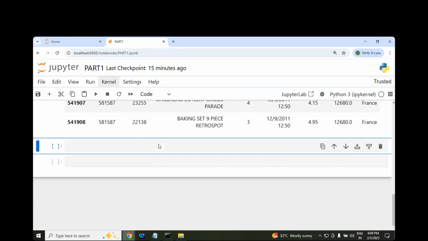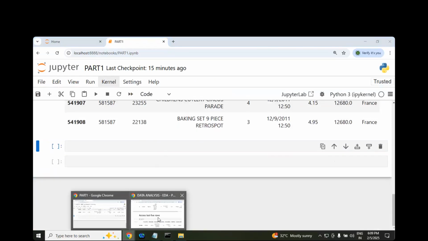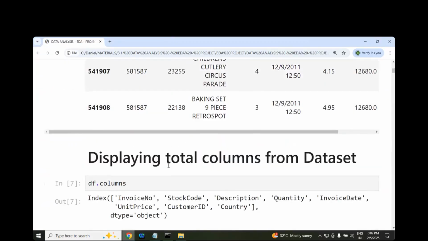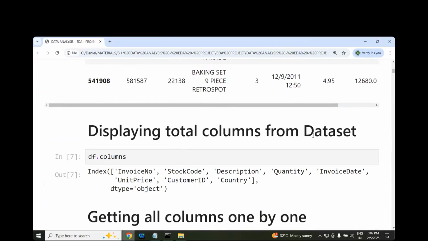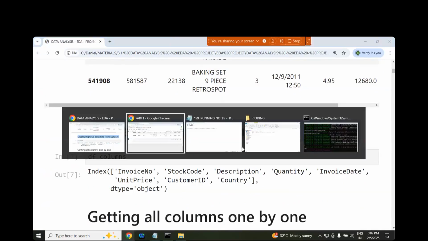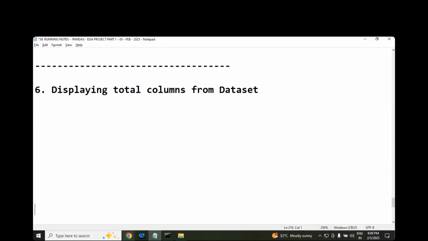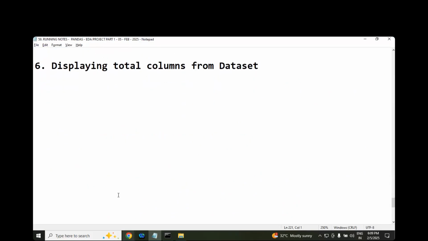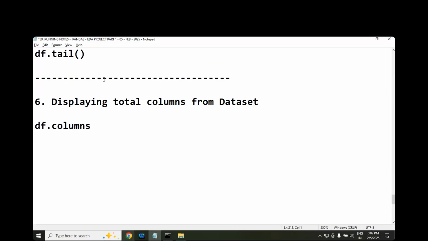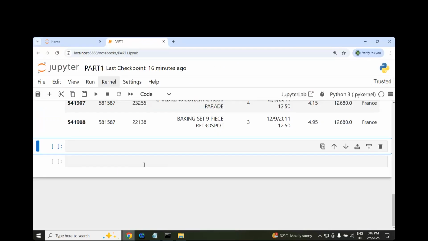Daniel, for the next operation you just have to open the template, and here the code is available. Displaying the total columns from the data set. How to display? Yeah, the columns attribute you need to call. Operation number 6. Then here you need to call df dot columns attribute. Df dot what attribute? Columns. If the column name is wrong, yeah, attribute error.